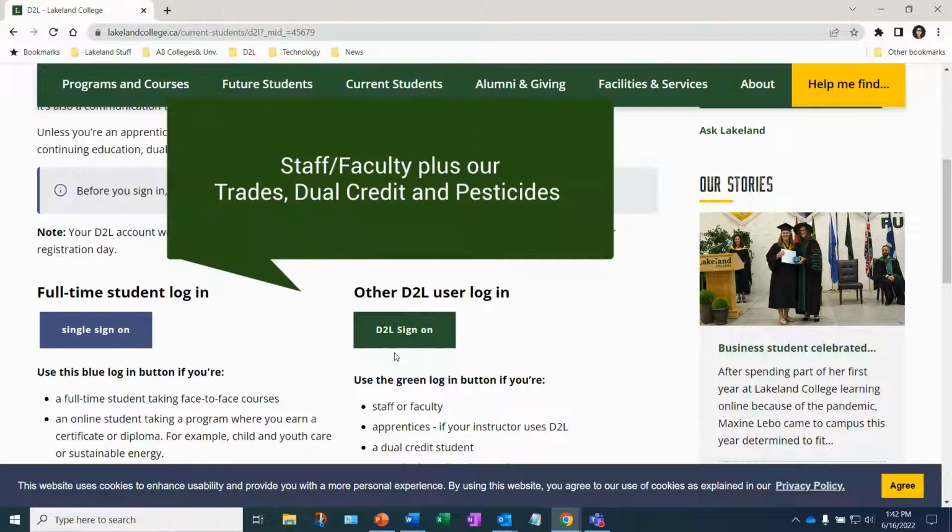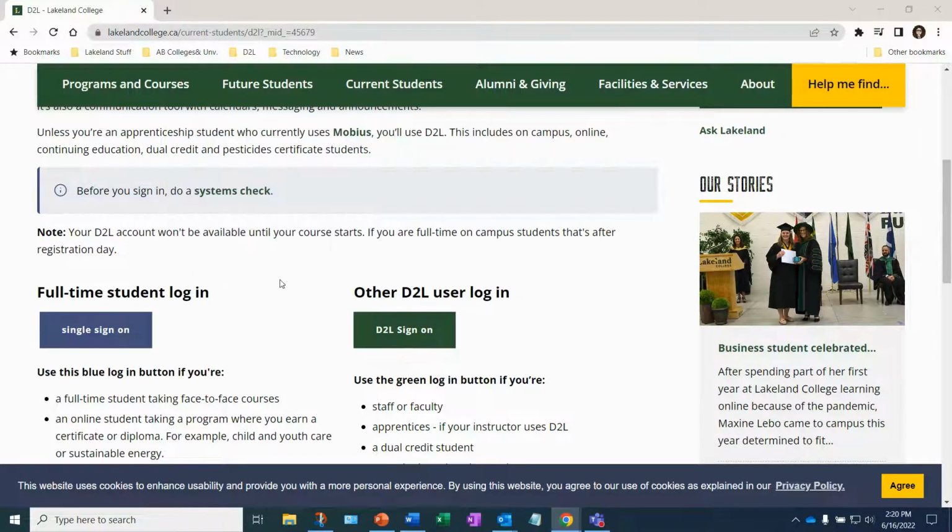The green login button is for staff, faculty, and some students, such as our apprentices, dual credit, continuing ed, or pesticide students. Ready to log in? Let's go through the process.